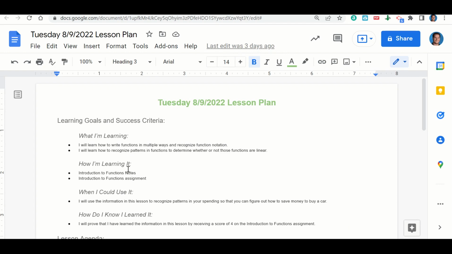How are we learning it? Through the Introduction to Functions notes and the Introduction to Functions assignment. When could we use this? We could use this information to recognize patterns in your spending so that you can figure out how to save enough money to buy a car. How do we know we learned it? By getting a score of 4 on the Introduction to Functions assignment.